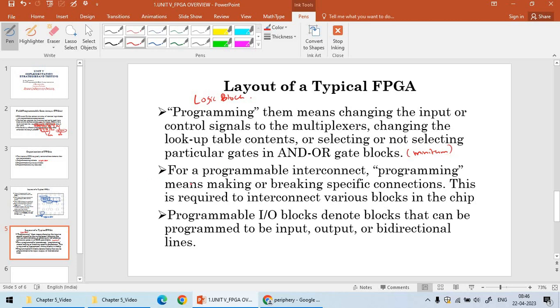The second point is programmable interconnects. Programming means making or breaking specific connections. This is required to interconnect various blocks in the chip, that is, in between 2 blocks. If you need a connection, then you have to program this. So it is programmable interconnect. So this is LB and this is also a logic block.